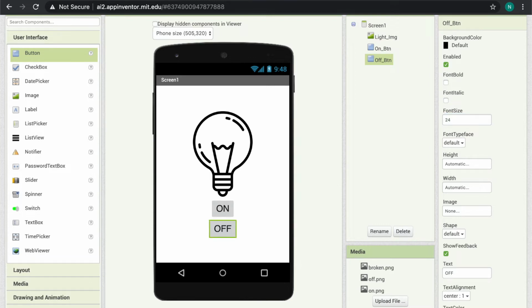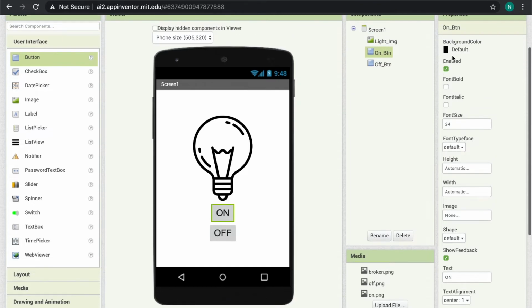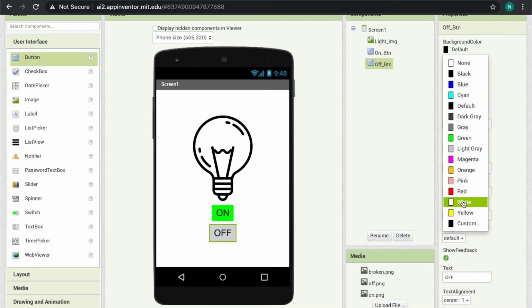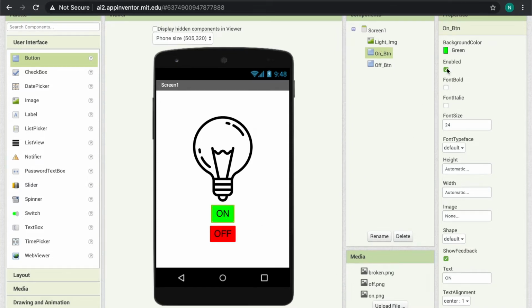Great. Now let's make the buttons more beautiful. I choose green as background for my on button and red as the color of my off button. Perfect. Of course, you could choose your own colors. These won't affect the function of the buttons. After that, we need font bold to be ticked and width 50% on each button.